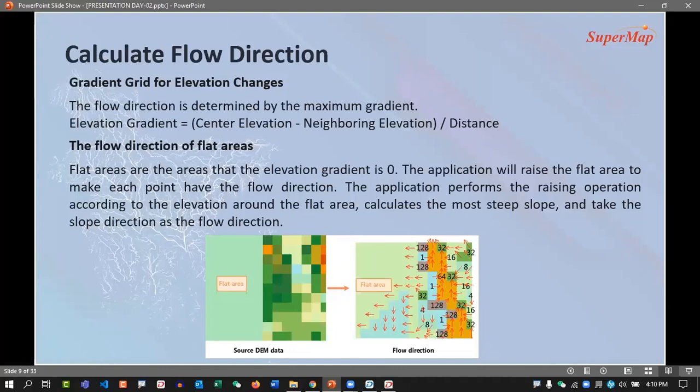And for the flow direction of flat areas, for example plain land, the flat areas are the areas where the elevation gradient is 0, and the application will raise the flat area to make each point have a flow direction. The application performs the raising operation according to the elevation around the flat area, calculates the steepest slope, and takes the slope direction as the flow direction.